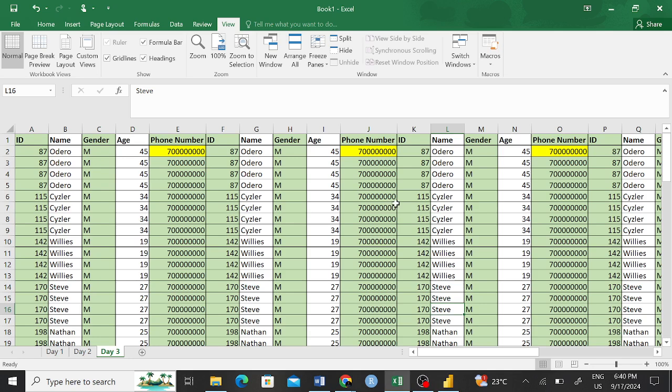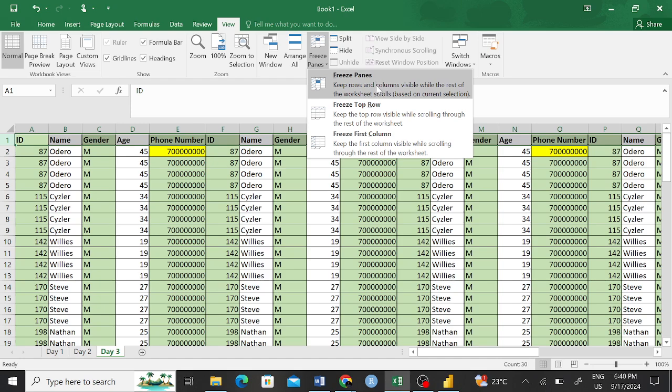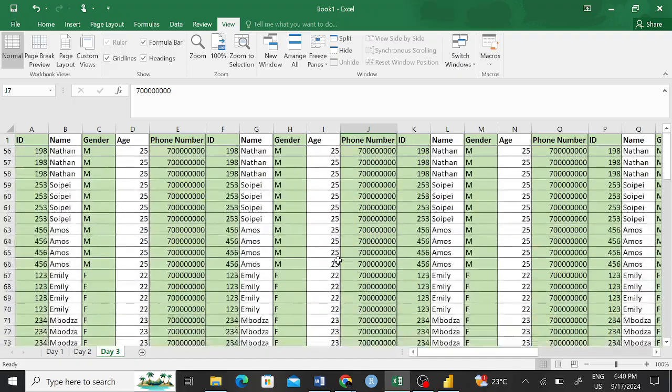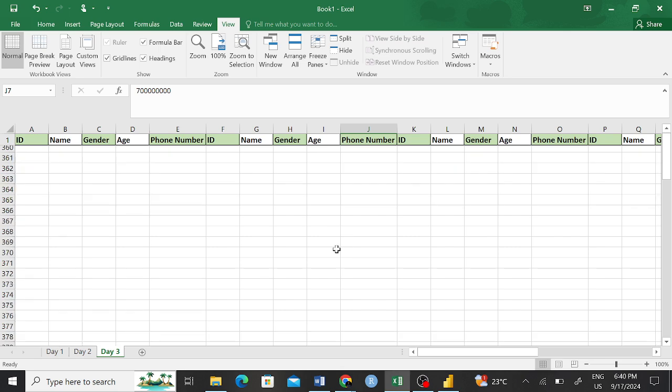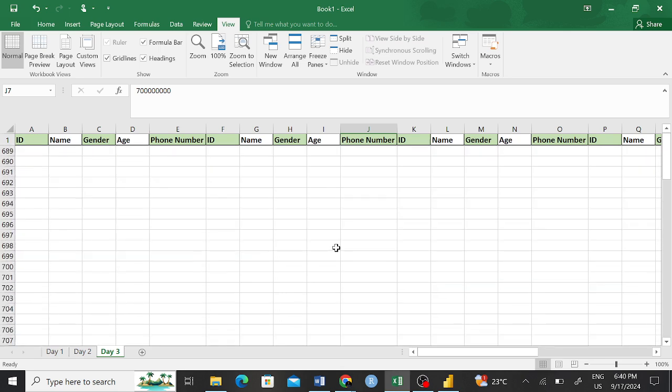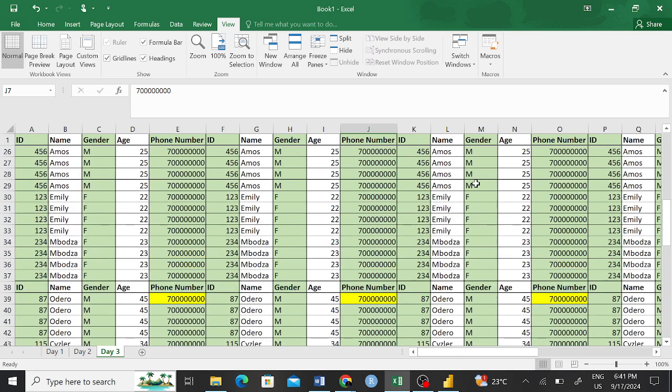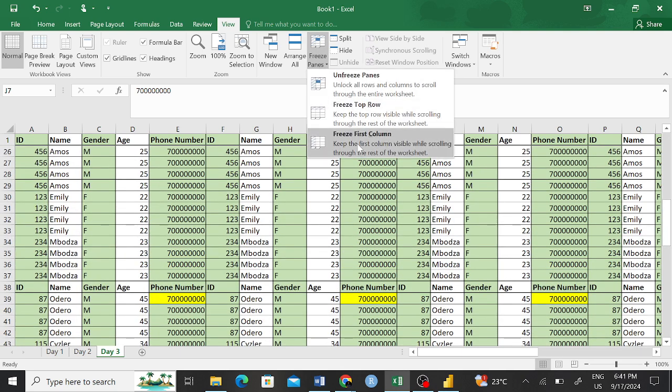So that is where you now freeze the top row, so that information is maintained. Whenever you scroll even up to the 1,000th line, the headers are maintained. Something else you might want to play around with is freezing the first column.